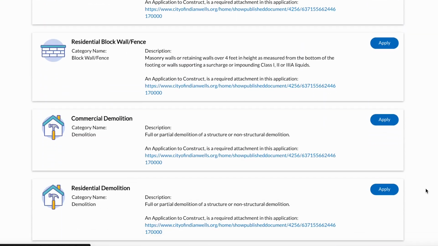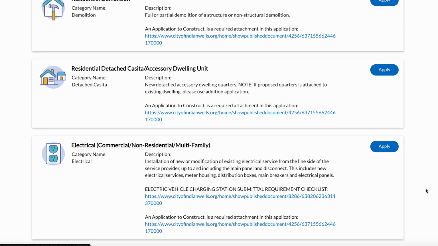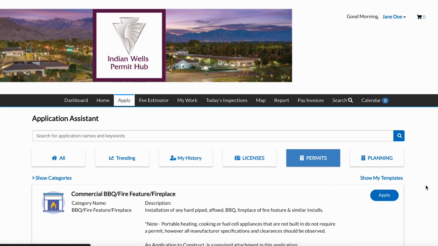The Application Assistant allows you to scroll through more than 70 different permit application options. You can filter options into 4 categories: trending, licenses, permits, and planning. You can also use the Search tab to refine your search using application names or keywords.